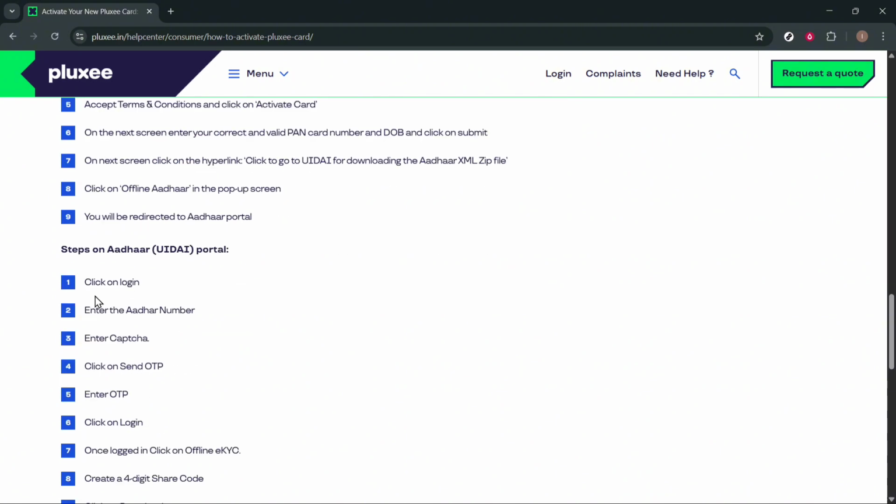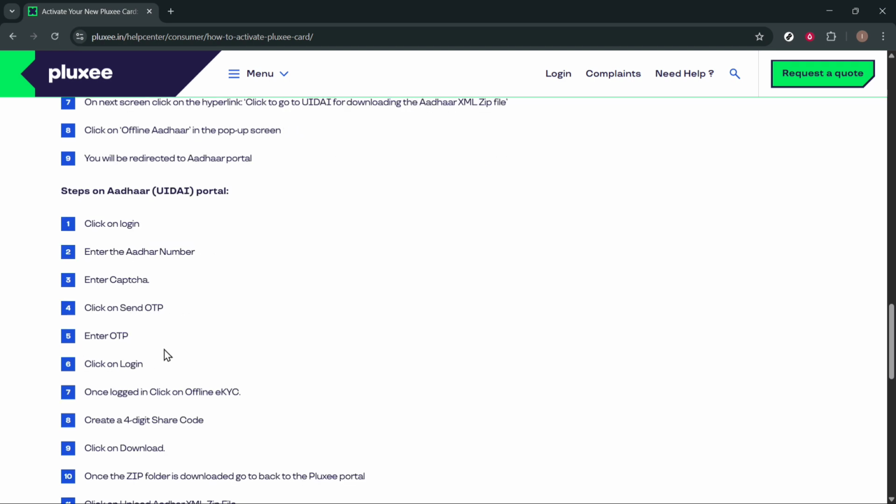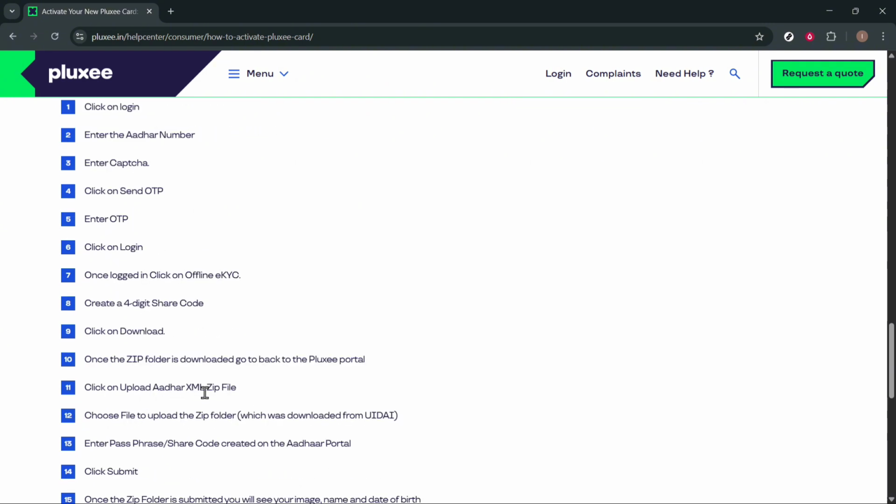Now from here, click on login, enter the Aadhaar number, enter CAPTCHA, click on send OTP, enter OTP, click on login, and once logged in, click on offline eKYC. Create a 4-digit share code and click on download.